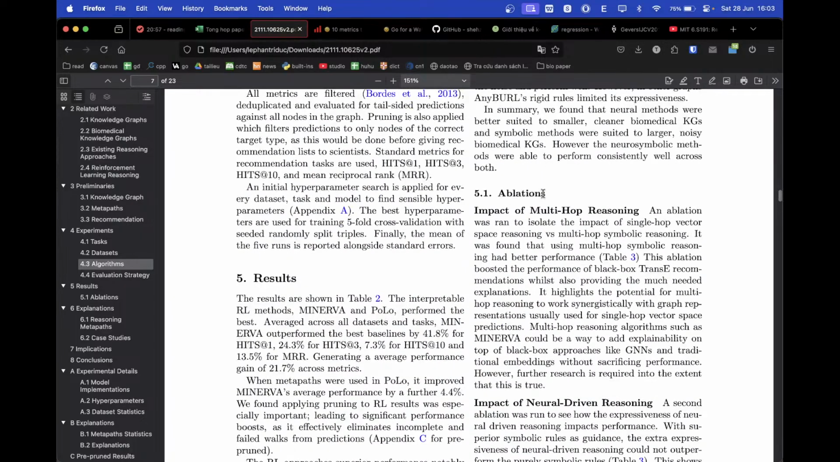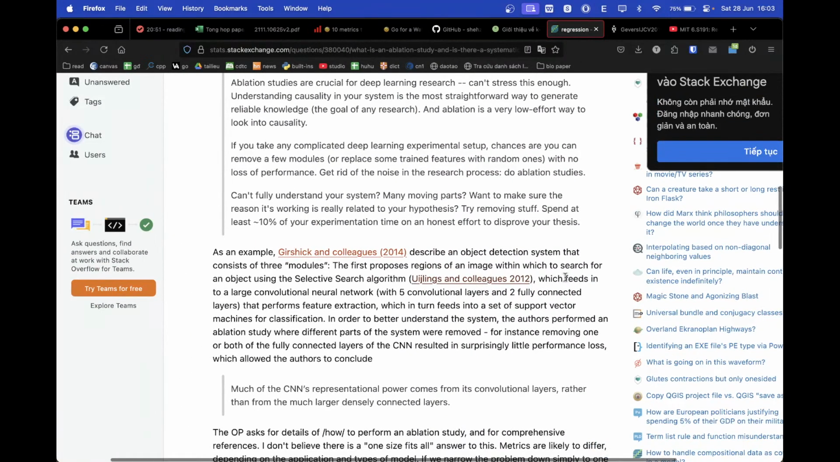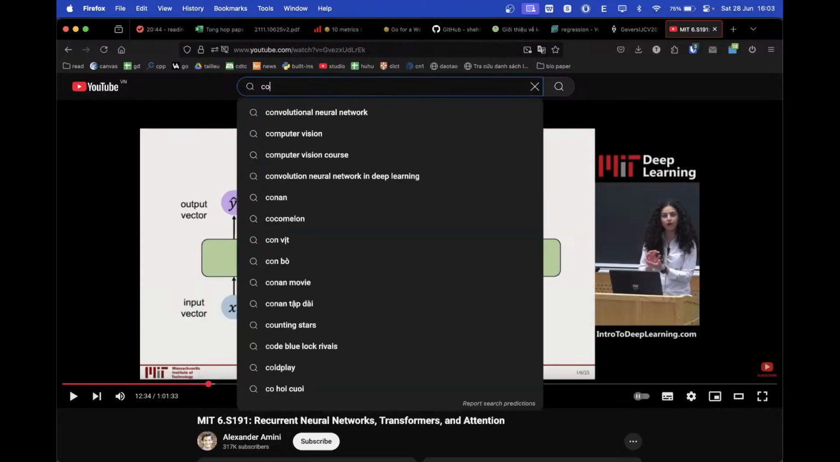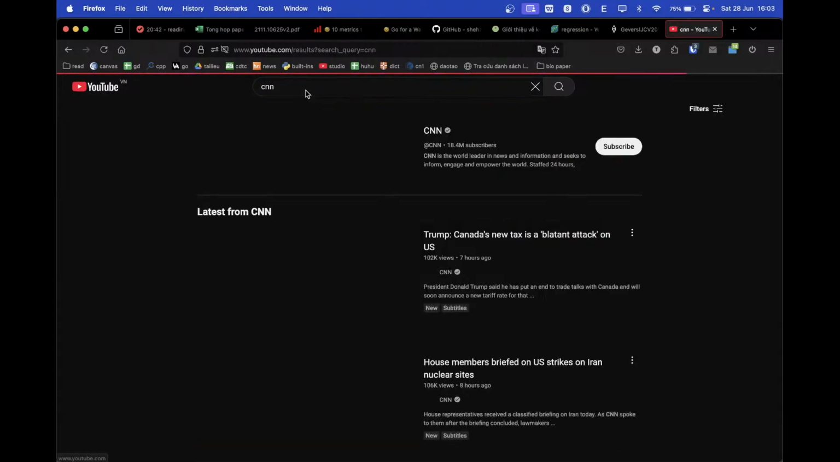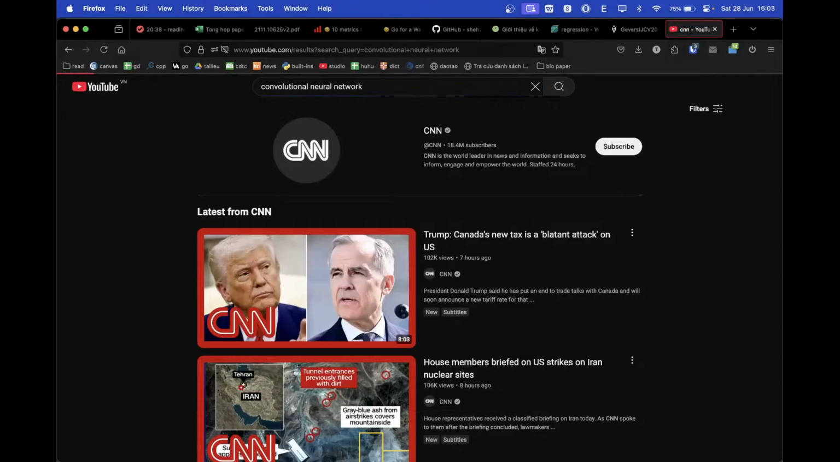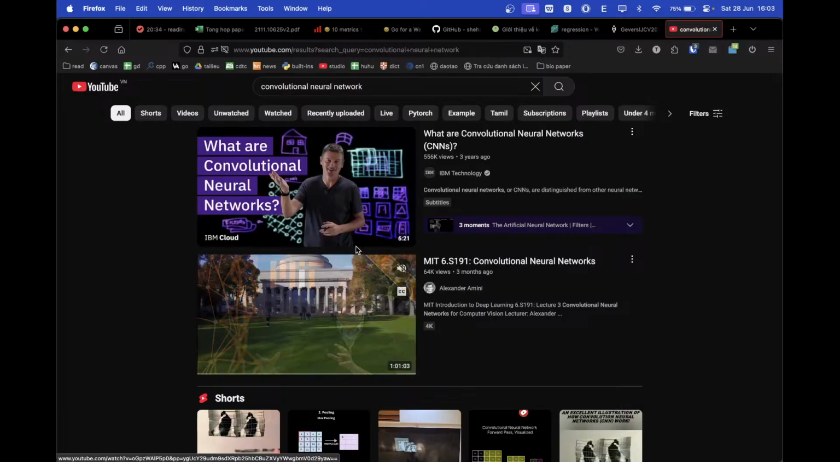Neuron-driven reasoning. My app was reading this. It feeds into fully connected layers. Oh my god, come. No. The hell?